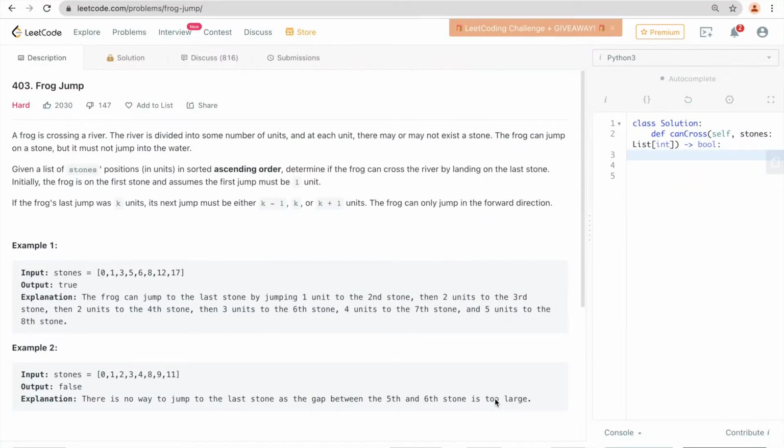Today we'll be discussing the frog jump problem. The main important point I'm going to emphasize is, if we get such a problem, how we can come up with a mathematical equation, and if the mathematical equation's nature is recursive, then how we can implement that using dynamic programming.